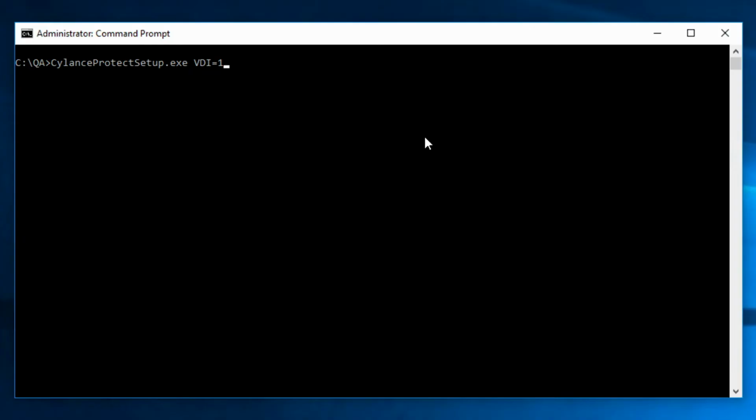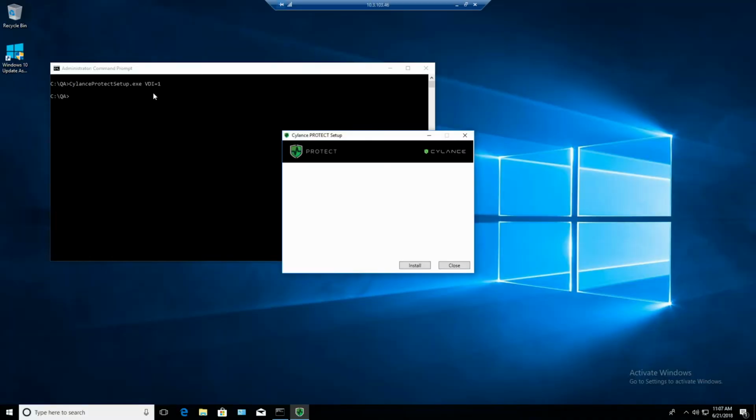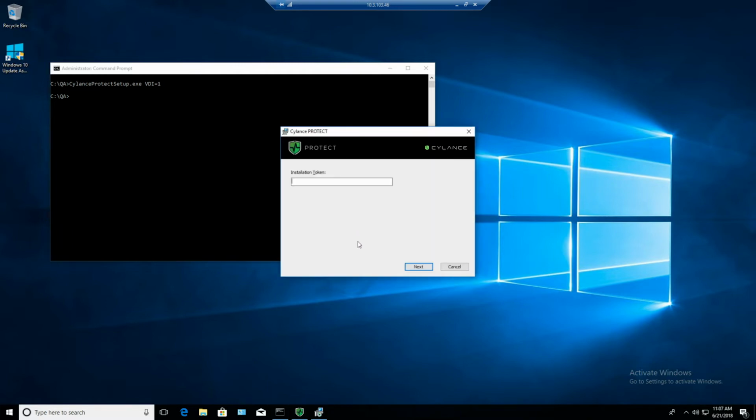So now that we've completed the configuration of our two policies, we're going to go ahead and run the install on the master. As you can see here, we have a VDI=1 installation command. What this does is it sets the flag for the Cylance Protect agent to identify that it is being installed on a non-persistent VDI image. We'll run the install, at which point it will ask for our token.